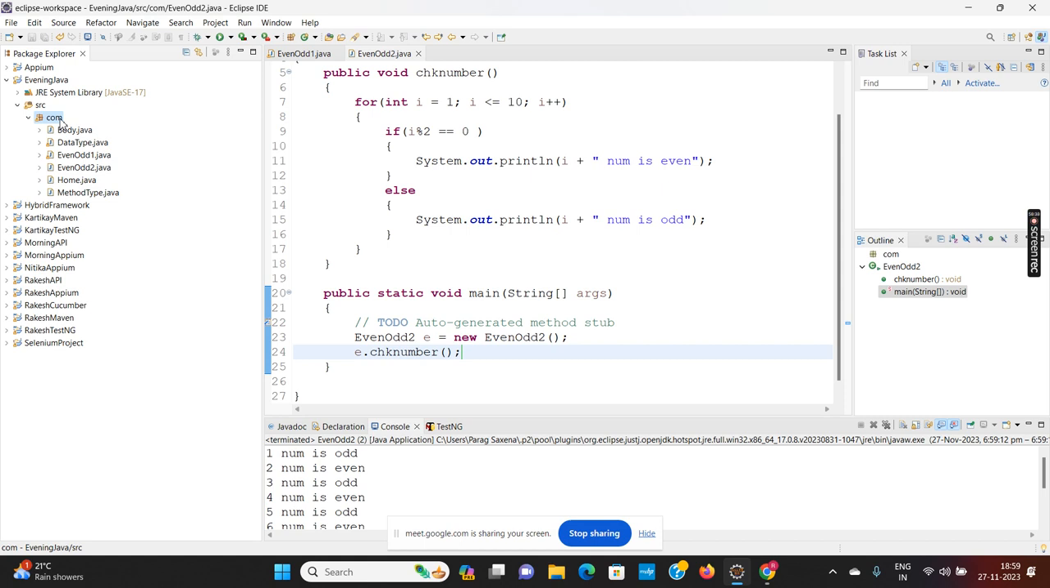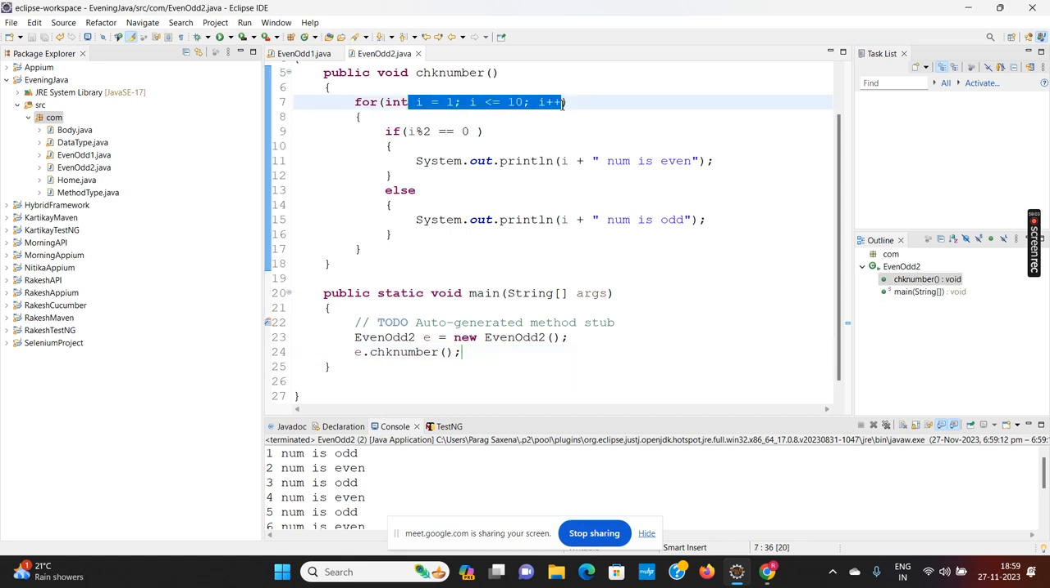Again, I want to take the input from the user, and what is the logic? Keep on taking the input from the user and check the even and odd until the user enters 0. As soon as the user enters the 0, the program should terminate. So again, we have to make a loop, but in this for loop, we exactly know how many times we have to check. 10 times we have to check.